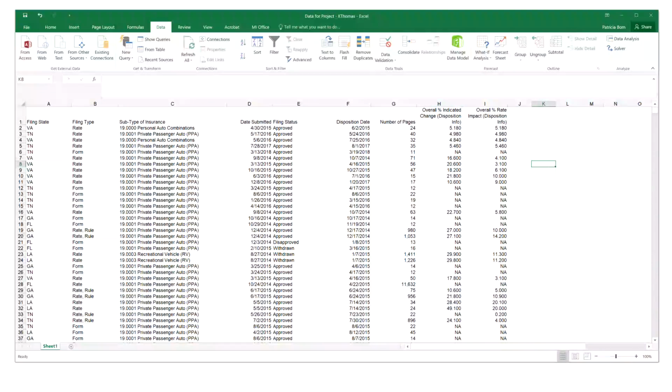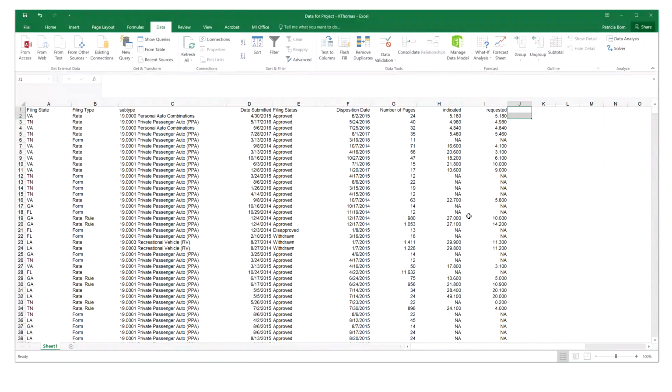Now what I want to do is make some things easier in Stata as well. I'm going to change a couple of these headings. So filing state, filing type, those will be okay. The subtype of insurance, I'm just going to give these shorter names because I like working with shorter names. We have the date submitted, filing status, number of pages. Here I'm just going to call this indicated, and I'm going to call this requested. Right, so that should be it.